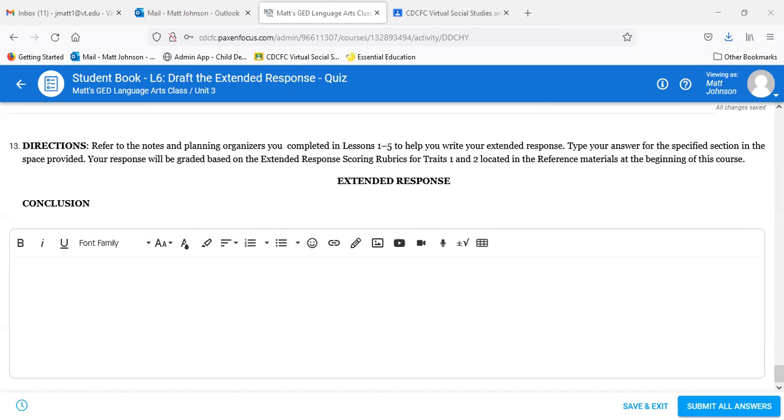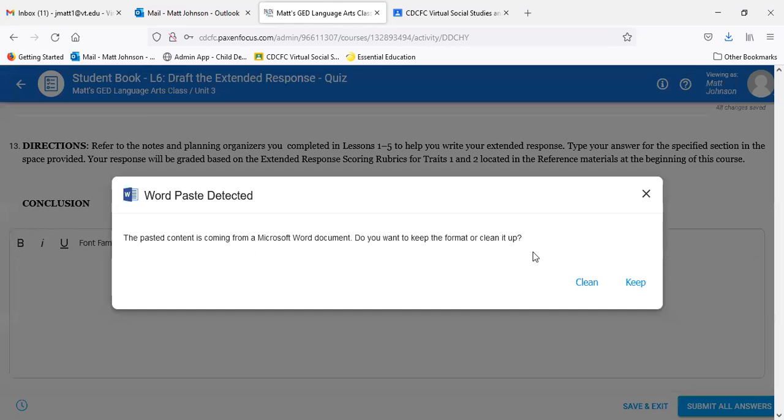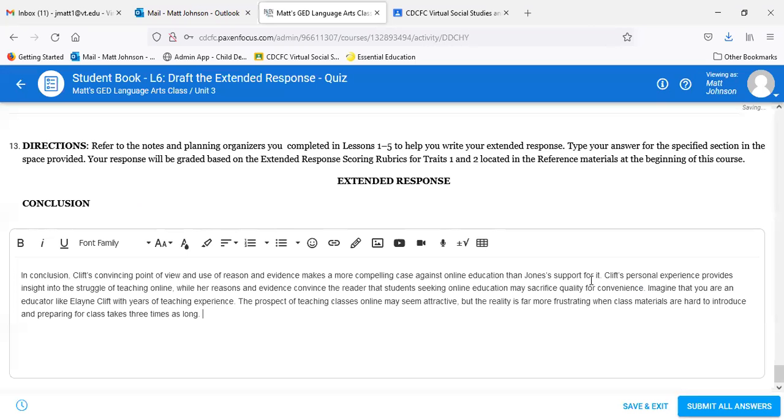So you see, I use that transition, right, in conclusion. So I'm alerting the reader that we're wrapping up. What's going to follow is basically me summarizing my thesis and discussing the evidence that I use to support the claim that Cliff makes a better case. So as I copy and paste that, we'll read it over here in the text box here. Clean that up.